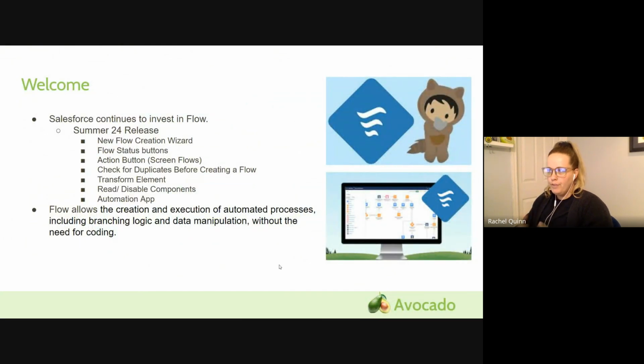I know we've already had a Flow user group before, but with Salesforce, they're continuing to invest in flows. We've seen consistent updates to the Flow module with some pretty significant ones coming in the Summer '24 release. Some of you may already have this, some of you might be getting this or in the process of getting this. But we're seeing quite a large investment from Salesforce on flows, and that is really driving the clicks, not code side of Salesforce.